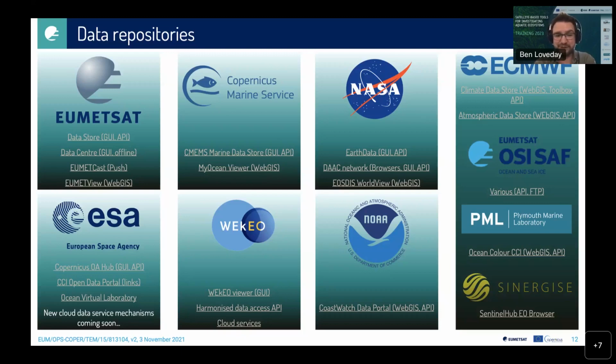Plymouth Marine Laboratory, beyond what ESA offer for the CCI data, also operate their own ocean color portal. And I put one fairly well-known commercial operator, Sentinel Hub's Sinergise, in at the bottom as well, because EO Browser is something I think most people duck into and out of every now and then, because it's a nice way of displaying imagery and or acquiring data at some scales.